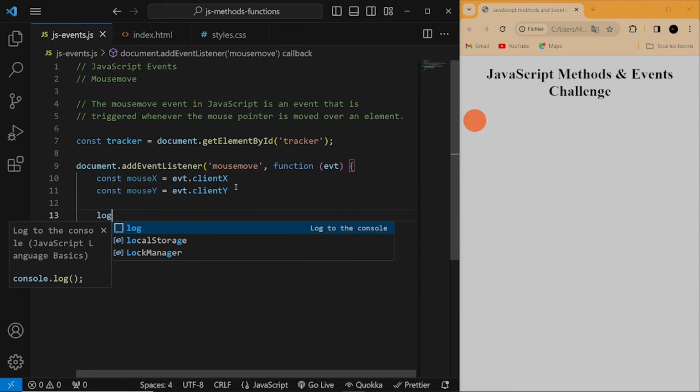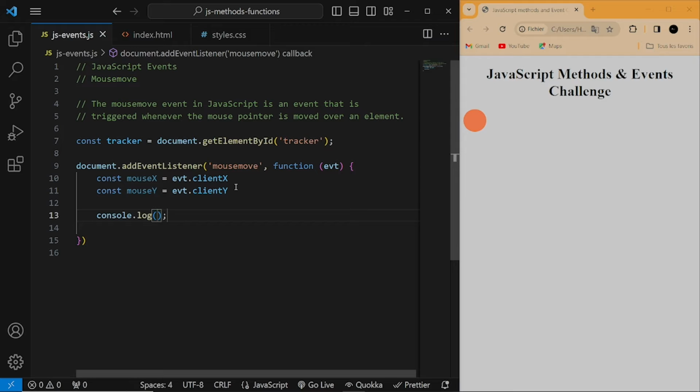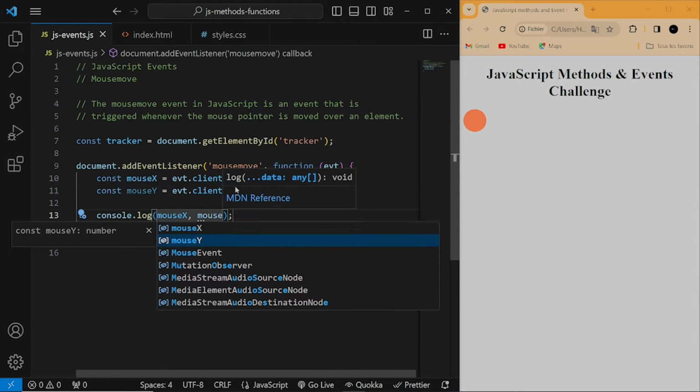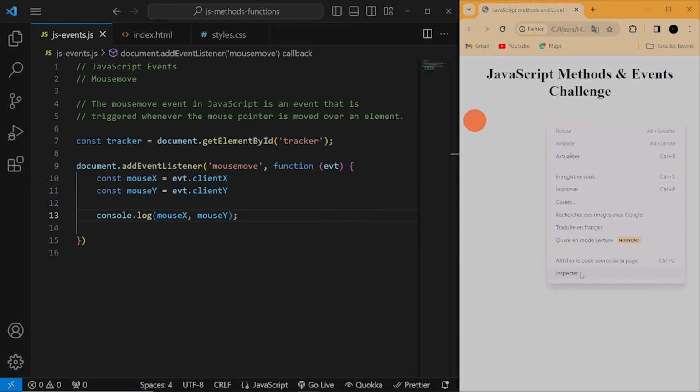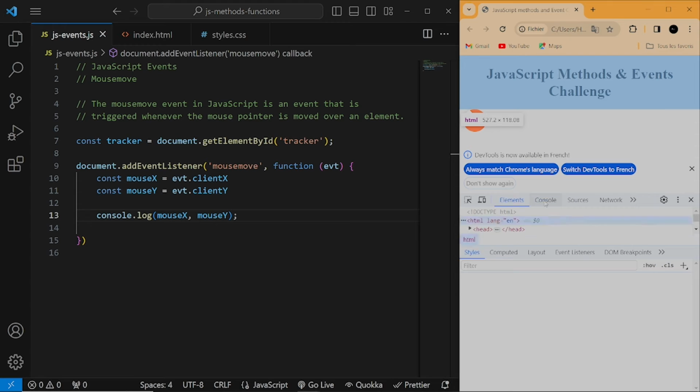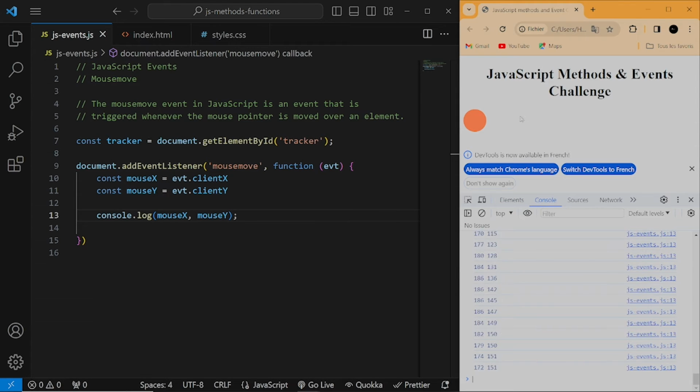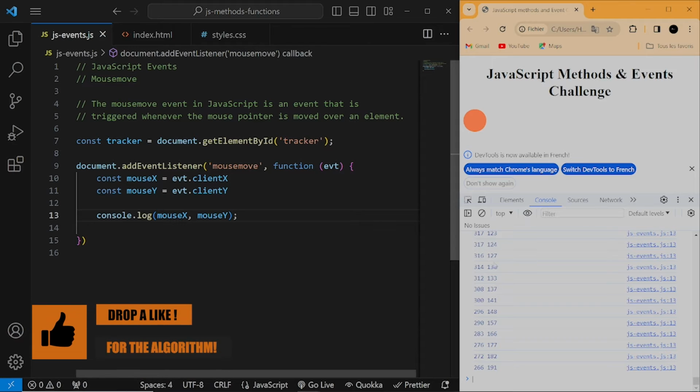So if you really want to see what we are having, let's log this item to the console. So I'll go with mouseX and then mouseY, just like that. So now we get to my web page, go to the console. And right now, every time I move my mouse on the web page, you can see the horizontal and then the vertical position of the mouse, just like that.